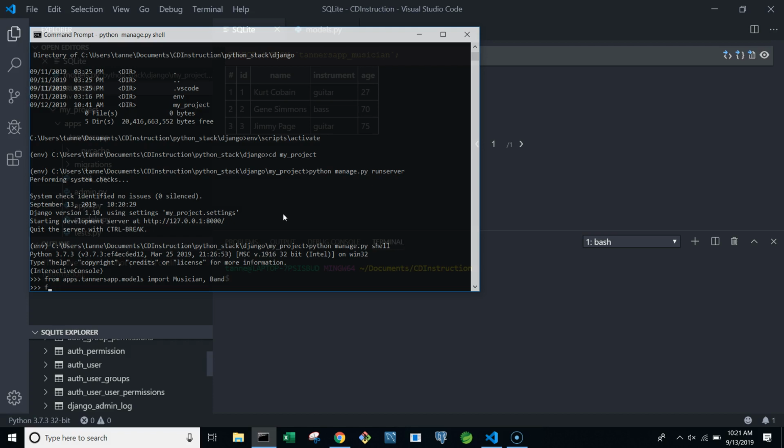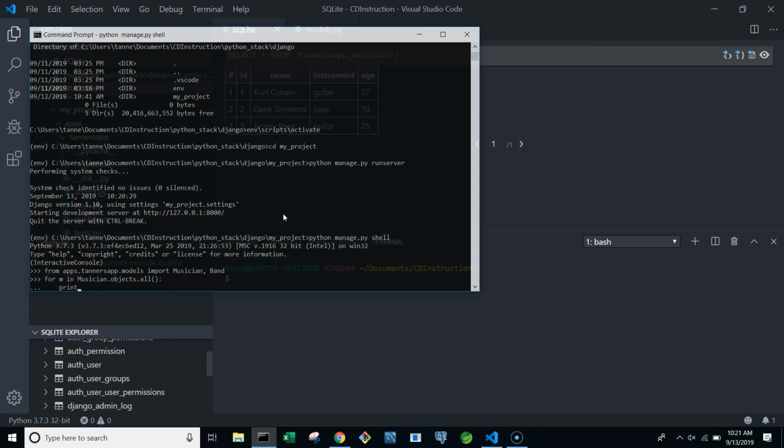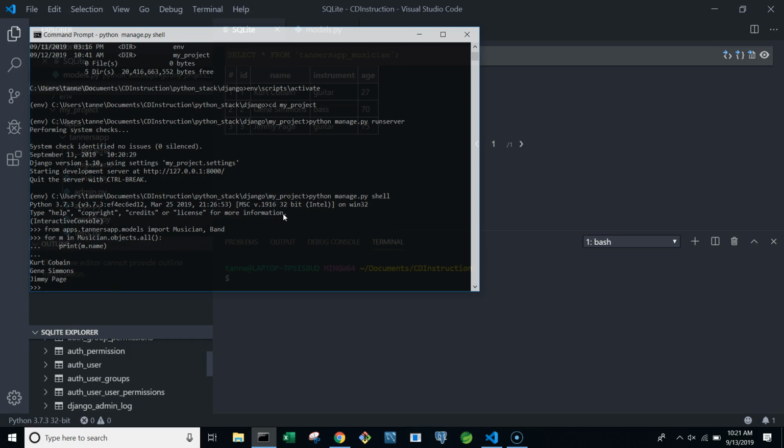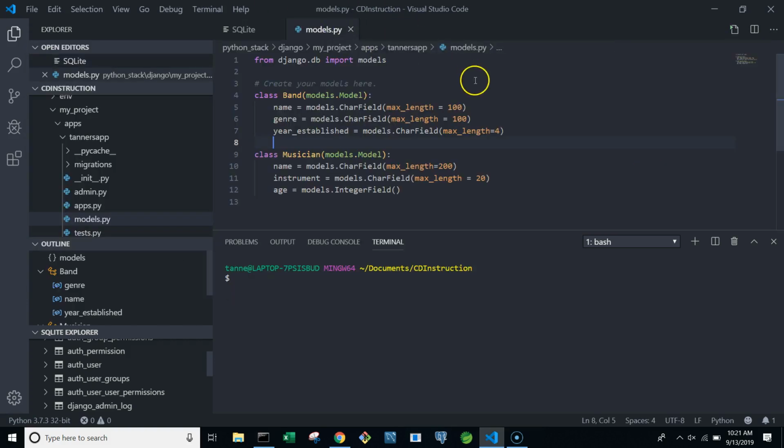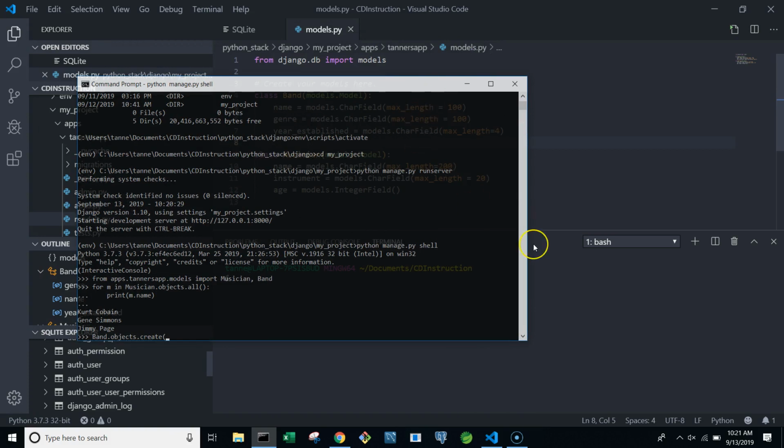So we can query this, right? Let's say for m in Musician.objects.all(), we're going to print m.name. Okay? So those are our three musicians we have so far. Let's create their bands. I'm going to say Band.objects.create. Let's see the fields again we had. Okay, we had name equals, let's start off with Kurt Cobain, Nirvana. Genre, we'll just say rock. Or grunge. We'll do grunge. There you go. Year established was 87. And remember, I made this a char field. We could have made this an int field, I just wanted to make it a char field.